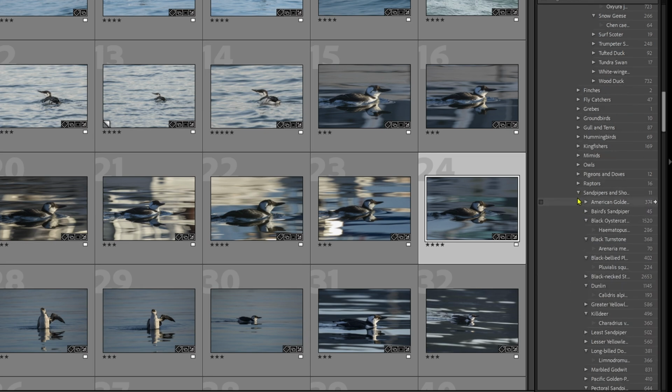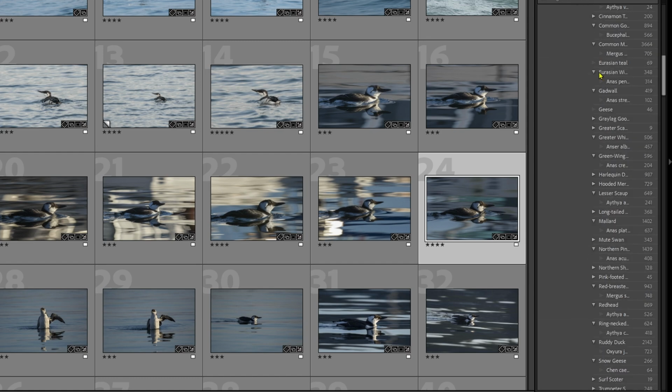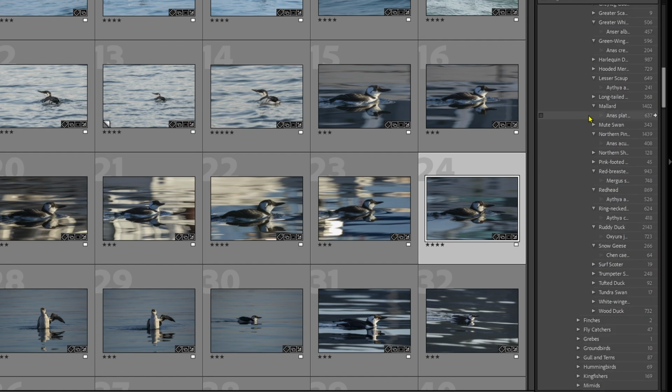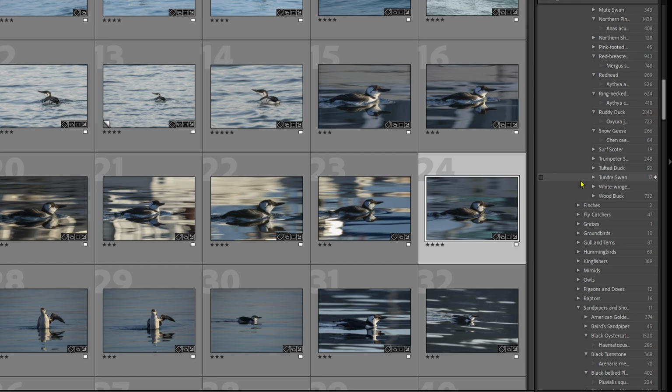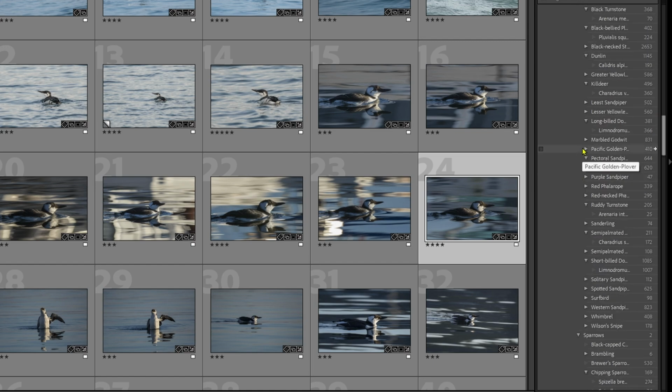So now I've just got sandpipers and shorebirds and waterfowl, or ducks and geese, and I don't have to scroll as far in order to find the species that I want to add the keyword to. It makes it a lot easier than if you have everything open. So that's one of the really nice features of building the hierarchy out of your keywords. It just makes it easier to go through and find what you're looking for without having to scroll through pages and pages of keywords.